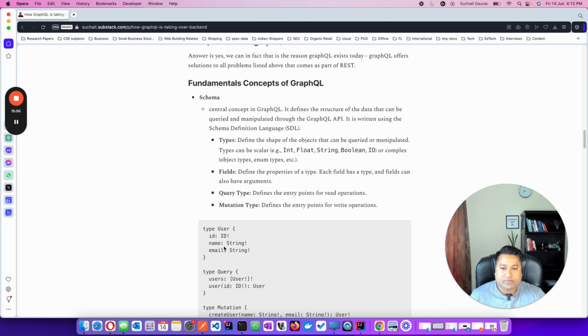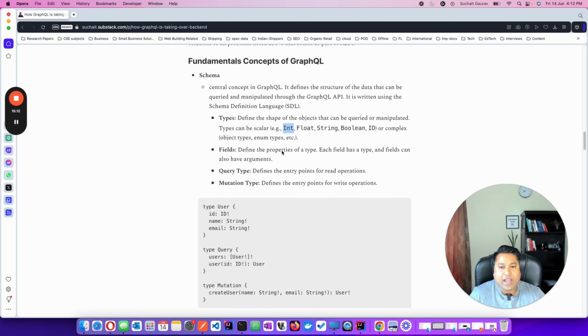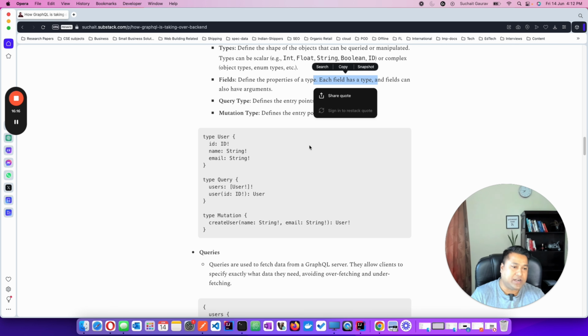Now, there are certain inbuilt types. Scalar types, which means GraphQL comes with inbuilt types: Boolean, ID, Int, etc. And then you have fields. We will see what a field is and how we can define an object field.